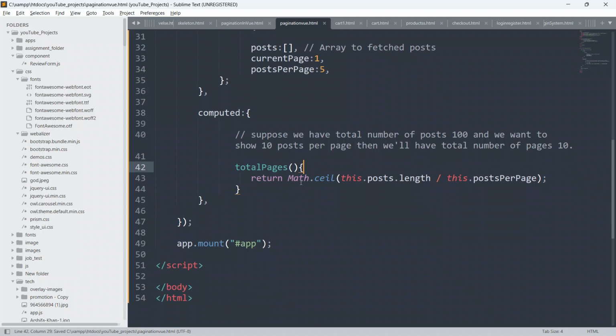So guys, as you can see here, the method name is totalPages. I will return this.posts array .length divided by this.postsPerPage. As of now, postsPerPage is 5. I have given a comment also: suppose we have a total number of posts of 100, and we want to show 10 posts per page, then we will have a total number of pages equal to 10.